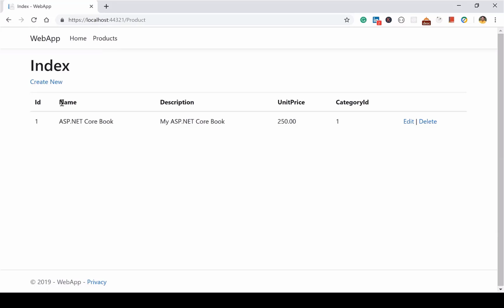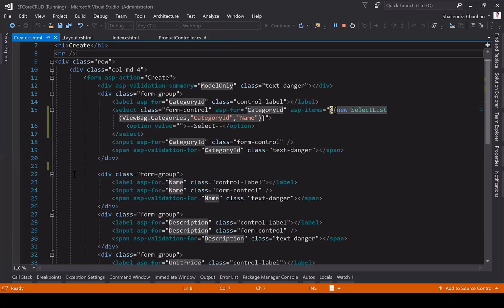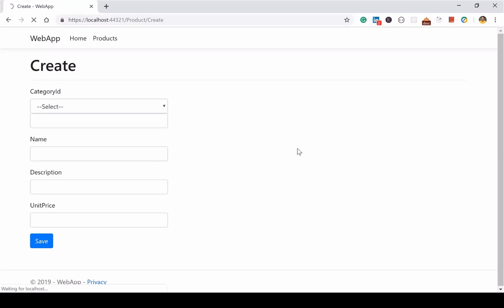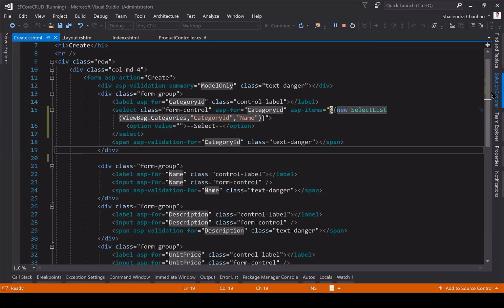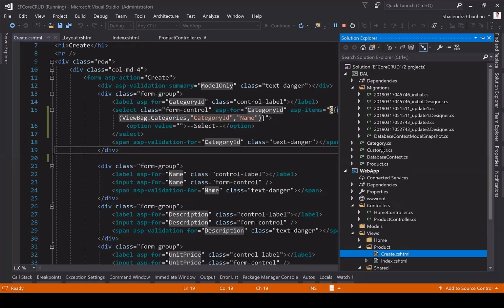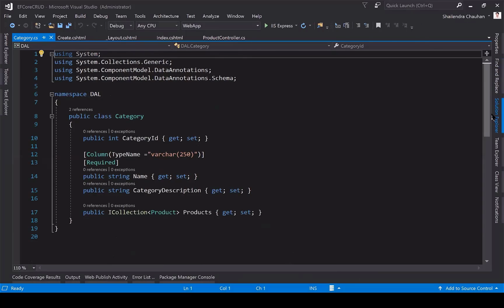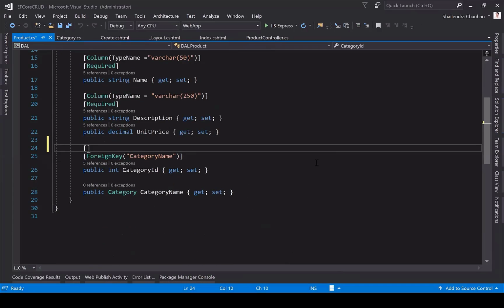So let's go to the create page here. I forgot to remove the input text box. So you can see the category ID is coming. But if you want to change the label, that option is also available. In the model layer, we need to change the display name for this category ID in the product class. So there is a DisplayName which you can use for changing the display, or you can mention it here directly, hard code as well, it's up to you.